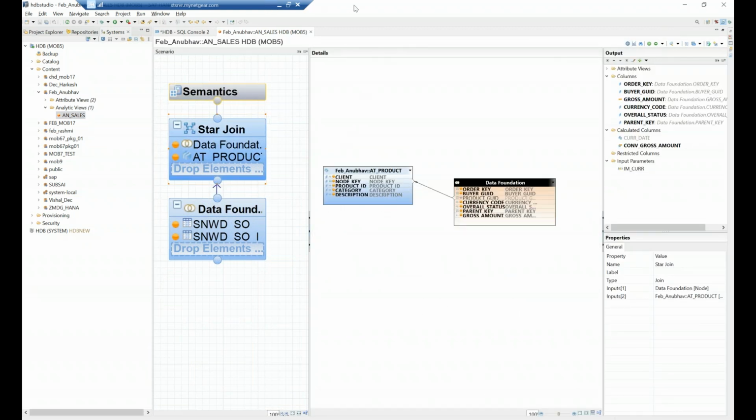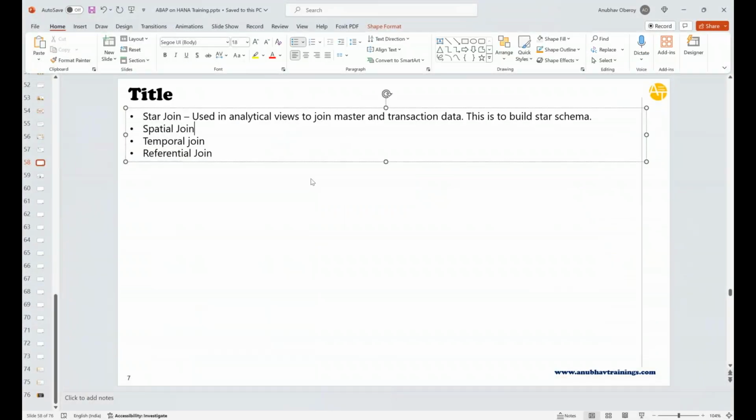Now, moving on to the next join type, which is called a spatial join. A spatial join is a use case when we join the coordinate data between the views, like geospatial data. Yes, coordinate data or so-called geospatial data, which joins the coordinates data, also known as ST points in HANA.